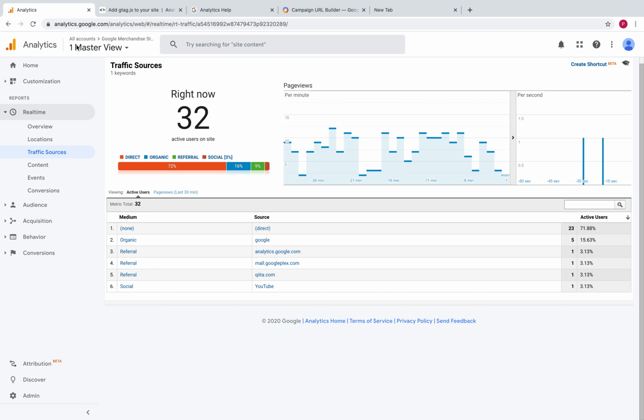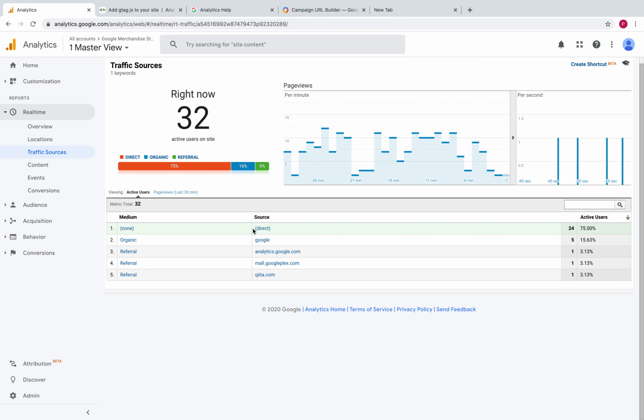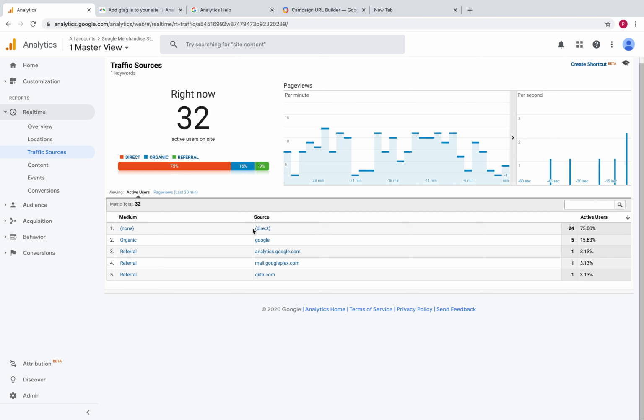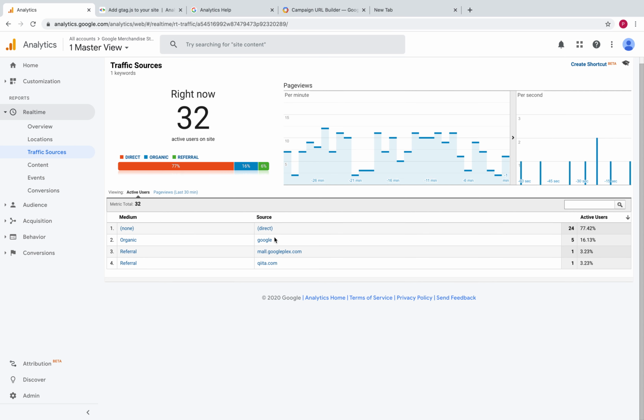Another case when you get direct none is when Google cannot figure out where those people came from to your website. So the URL parameters are dropped for some reason, or maybe someone clicked a link inside of an app that then sent them to your website. So these are the types of scenarios, but you can safely assume that probably 75 to 80% of this direct none traffic is just people typing in your URL.